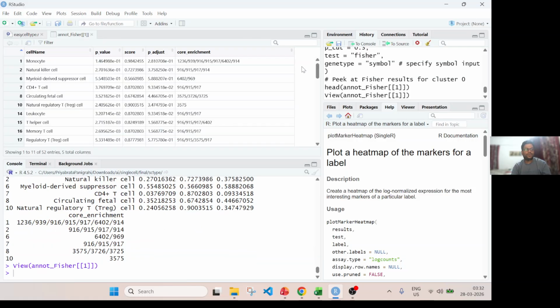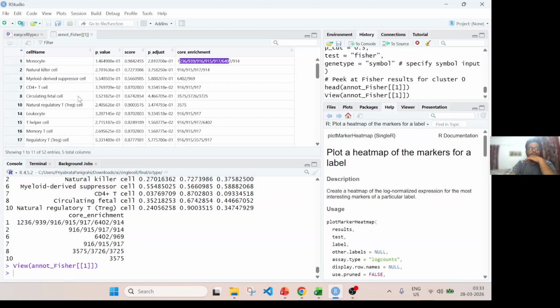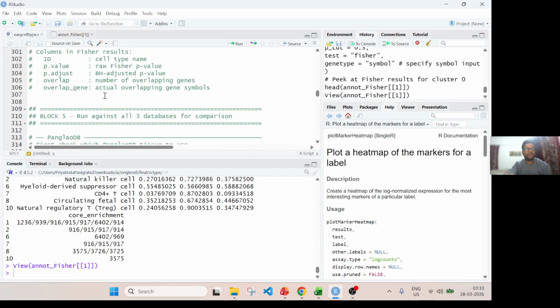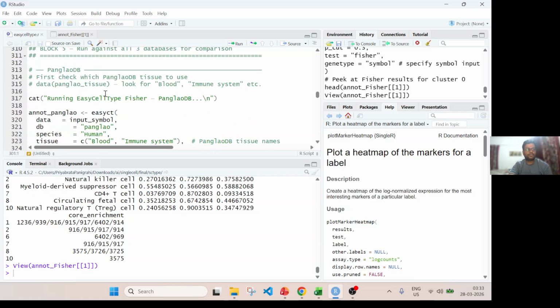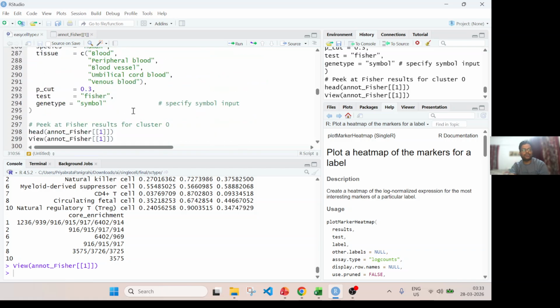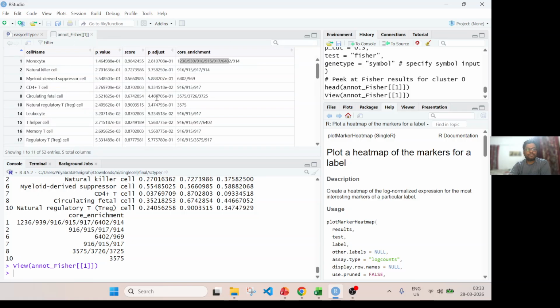Okay, so we did that. Now you see this is the cell name, the p adjusted value and the enrichment score. So what enrichment we got. Now let's try one thing. In the next step we will compare against 3 databases. This way we are getting different results here.